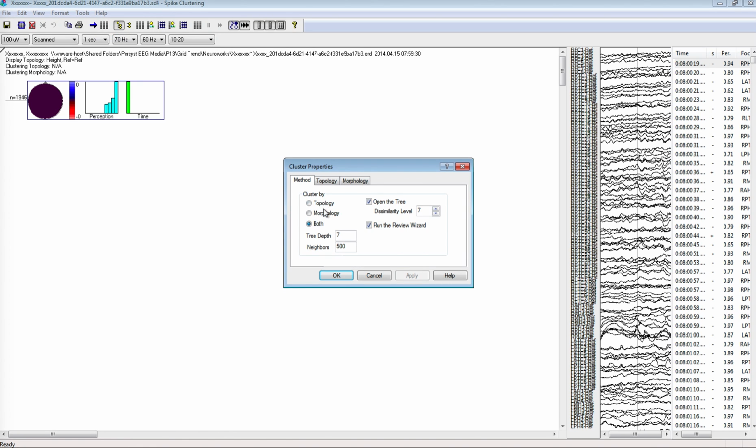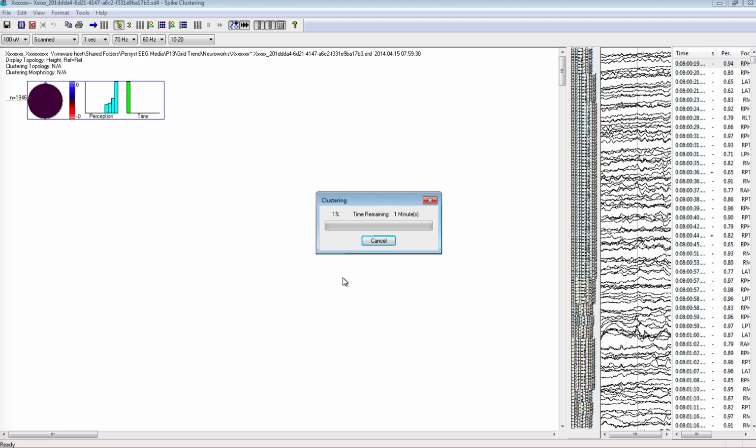And here you can select whether you want to do it by where it's located or how it's shaped or both. The topology parameter is going by height rather than perception. Again, these are all user selectable. And for morphology, it's going to look at duration, height, and angle. And there are additional parameters as well. Let's use this as the default. We'll select OK. I'm just going to go ahead and group these according to topology and morphology using those parameters.